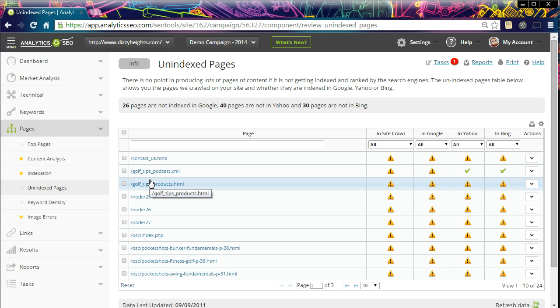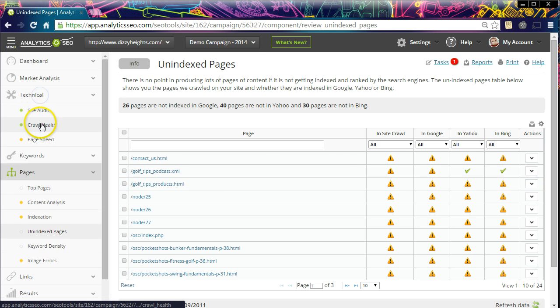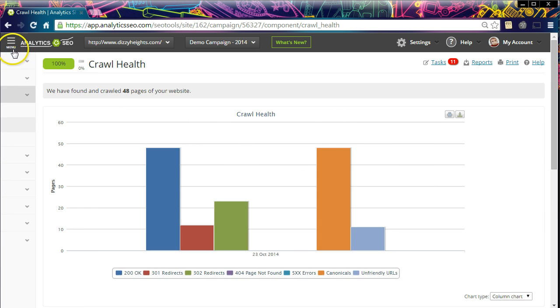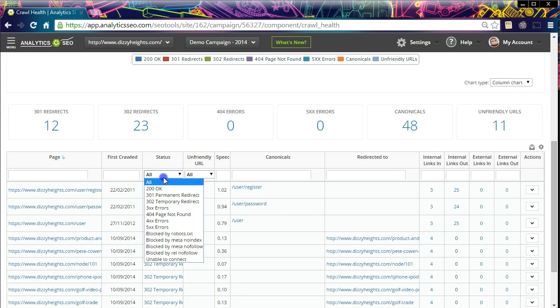In the Crawl Health module, we give you a breakdown of the HTTP status response codes for each page. You might want to examine this to assess whether you're accidentally blocking pages you didn't mean to block. You can filter this table to give you a breakdown of pages being blocked by rules in your robots.txt file or by use of meta tags.